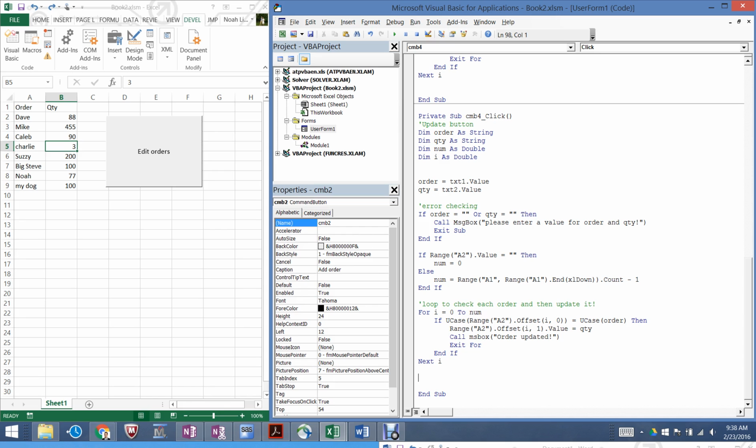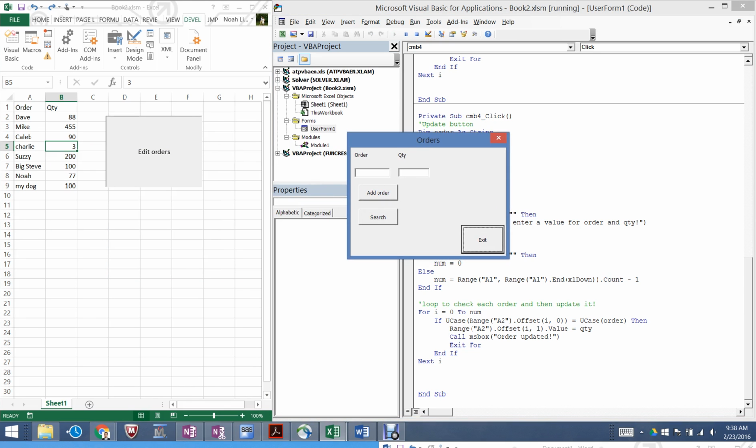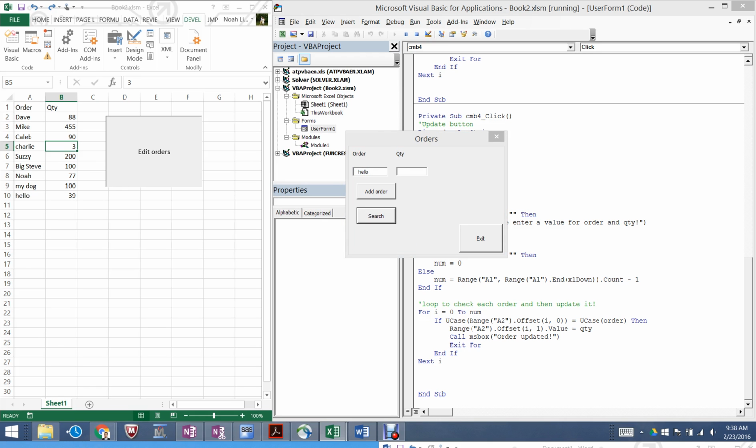One other thing, sorry, let me go ahead and run this and show you what this looks like. So now we can add things. We'll say order hello, quantity 39, add. So we added hello 39 down here. And if we want to search, let's change this one that we just typed in. So hello, search for that.